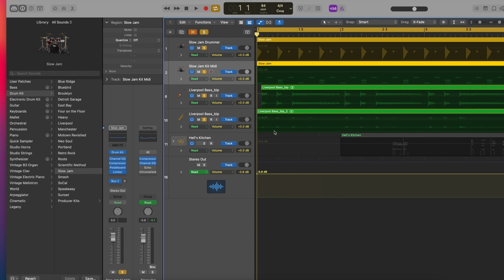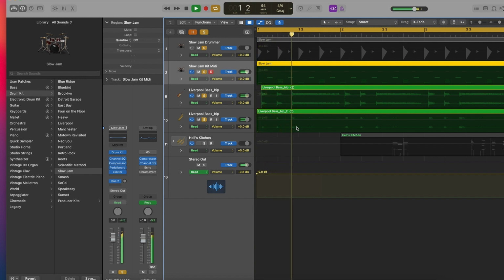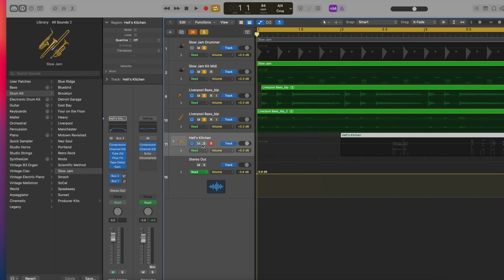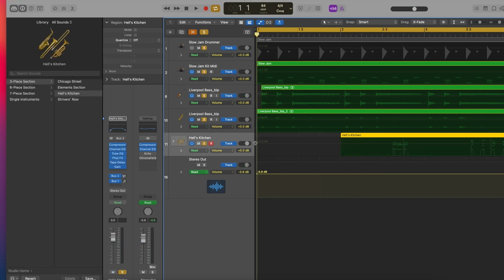So now you see we have a very MIDI looking track. I'm going to go ahead and turn that off. You can tell it sounds exactly the same. So I'm going to add a horn part.